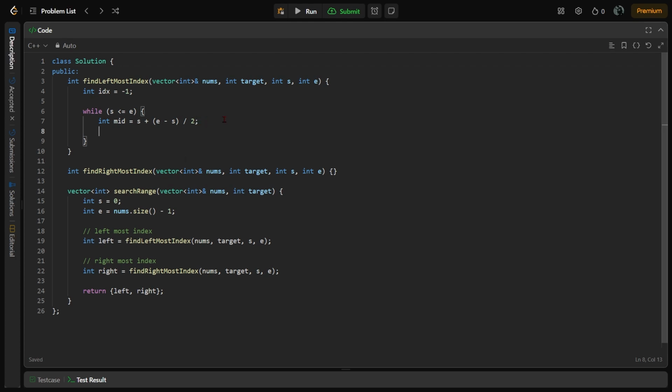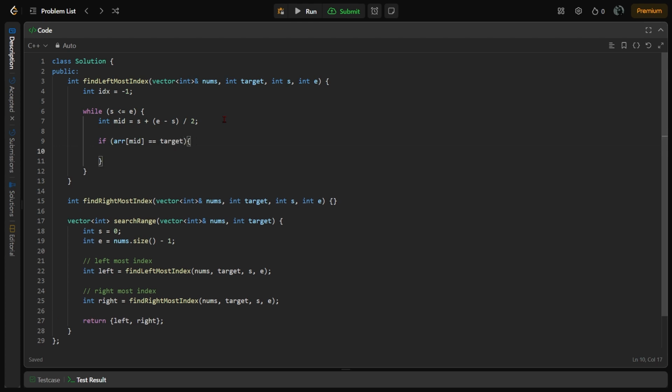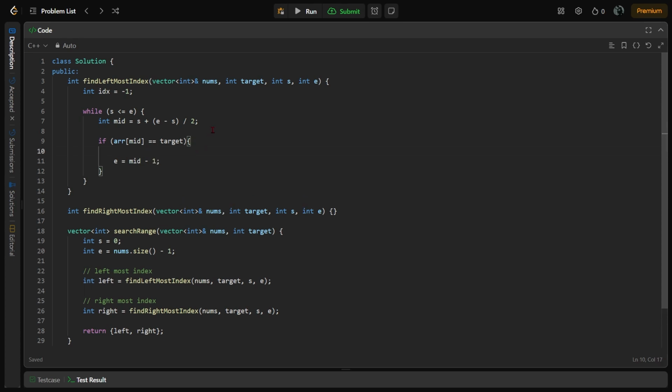Then I'm going to say if whatever is at array of mid is equal to target, then, since I want to find the leftmost part, the right side will not be needed for us. So I can say end is equal to mid - 1. And before doing this, I can store the answer in a variable, idx is equal to mid. I'll update the answer.